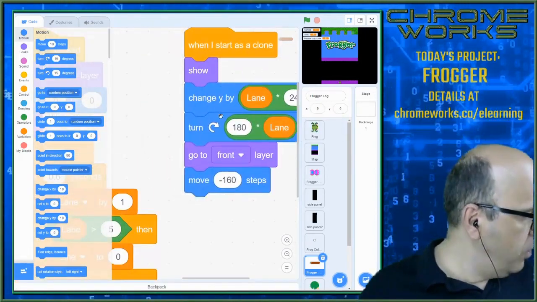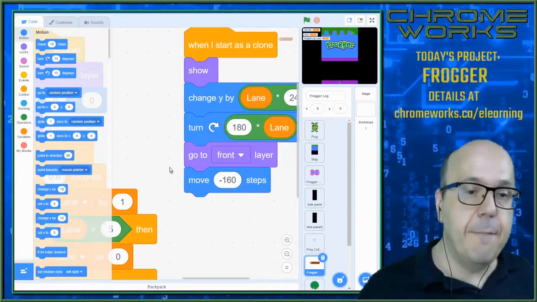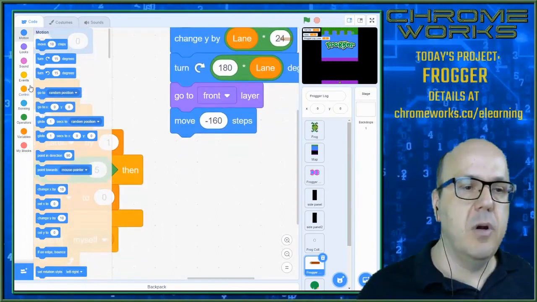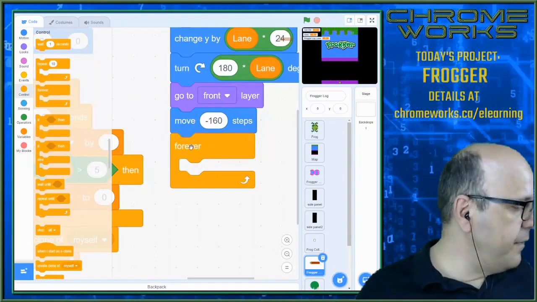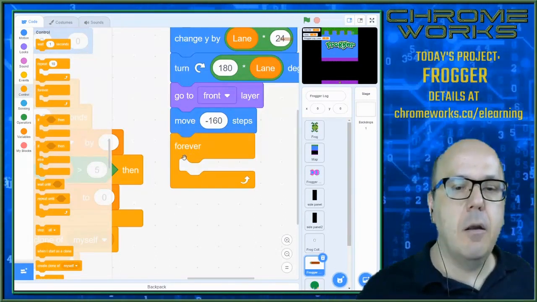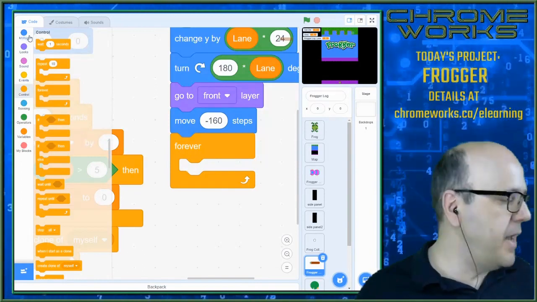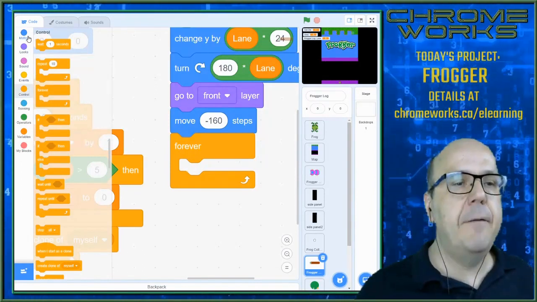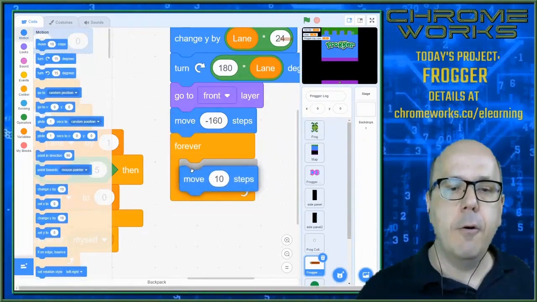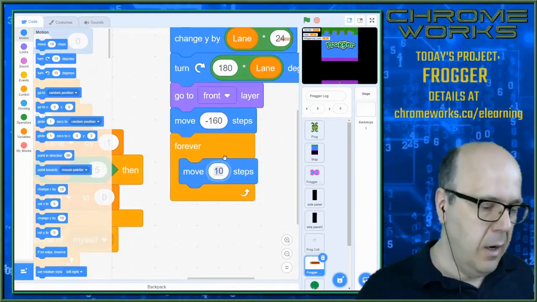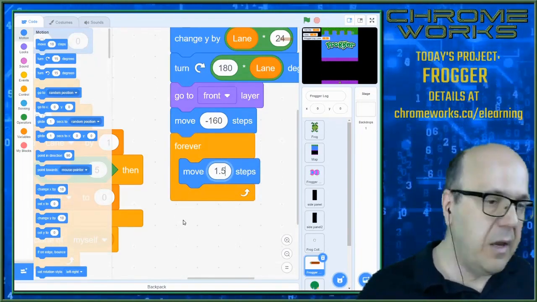So let's grab a forever block. Let's go to control, forever, and inside there we actually have the blocks that get our things moving. We did a bit of playing around and we figured out the best speed is about a speed of 1.5 steps. You can adjust that to whatever difficulty level you want. Of course, it's going to be a harder game if your logs are moving faster. So I'm going to go 1.5 steps as the speed that our guys are going to be moving.